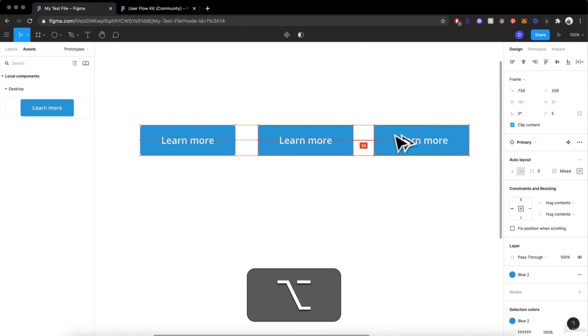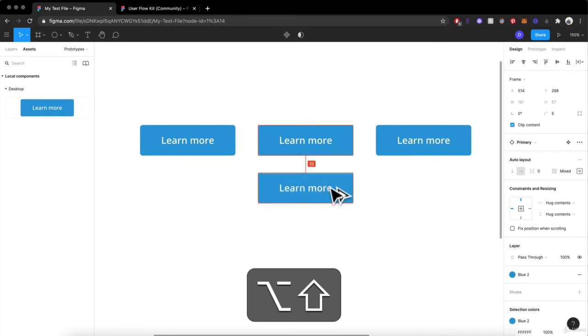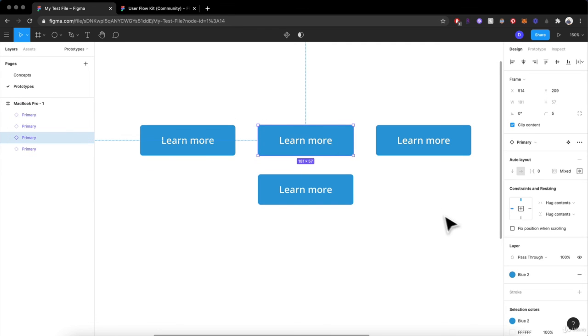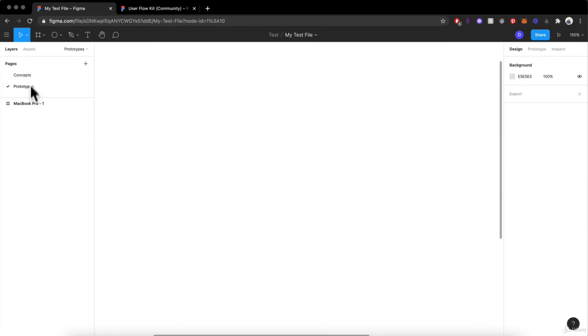I'm holding down Option while I'm dragging it. Option and Shift is going to let me drag it while keeping it on the same vertical axis. You can space that and snap it to grid. And we can modify this and create different variations of that primary button if we wanted to. But this primary button is reusable now. So I'm going to delete those and go back.